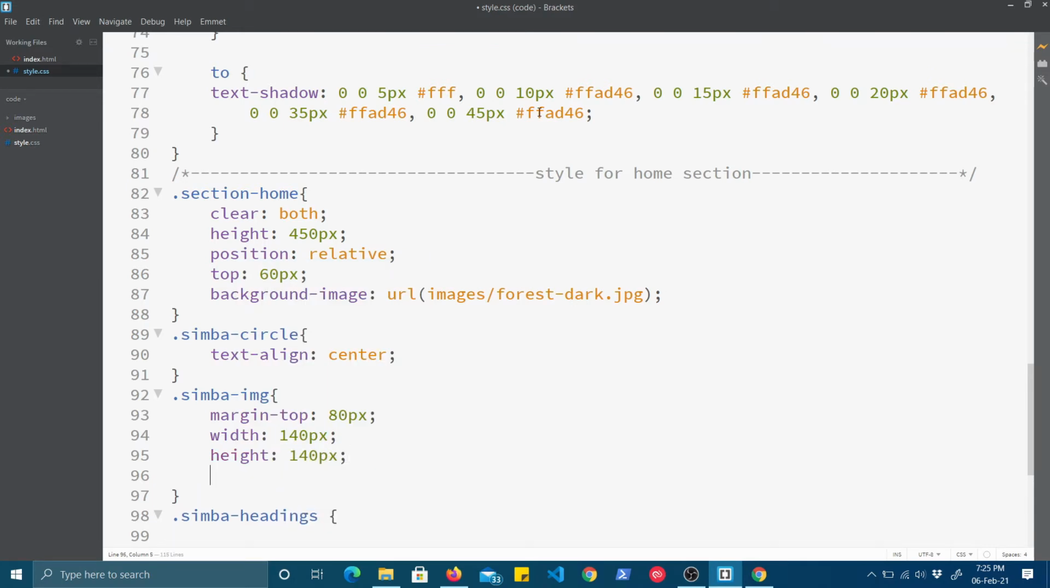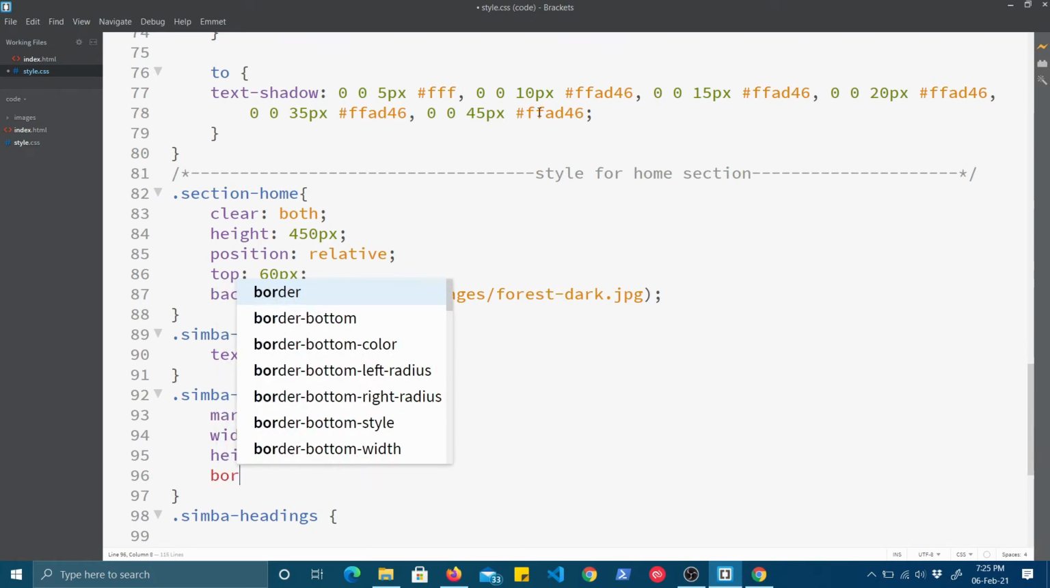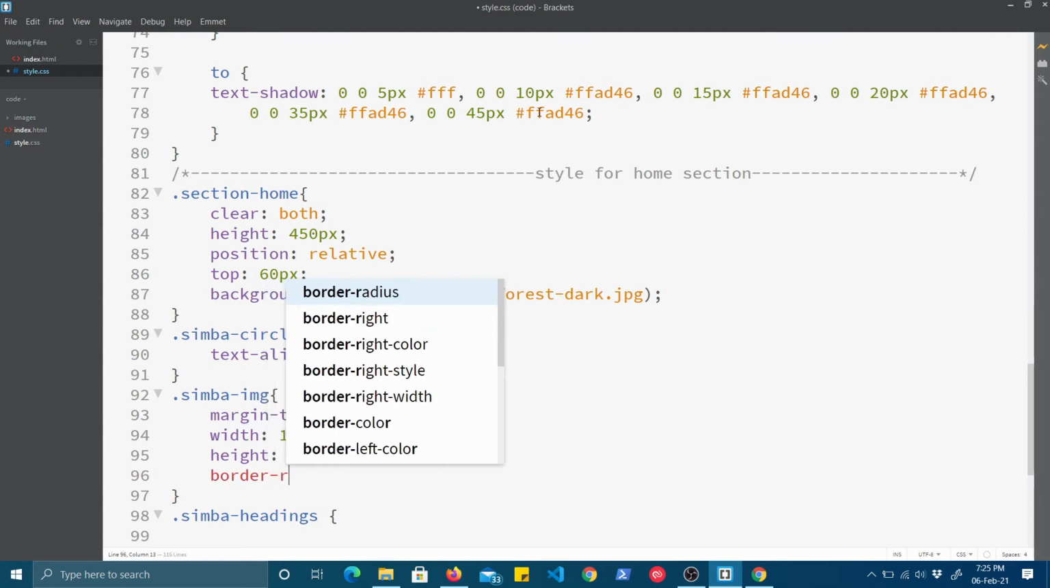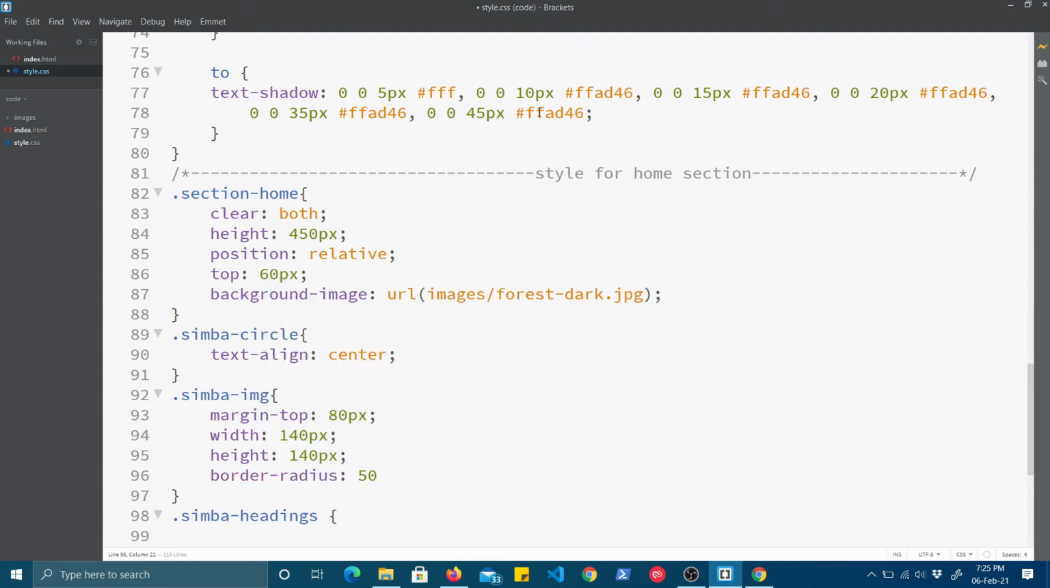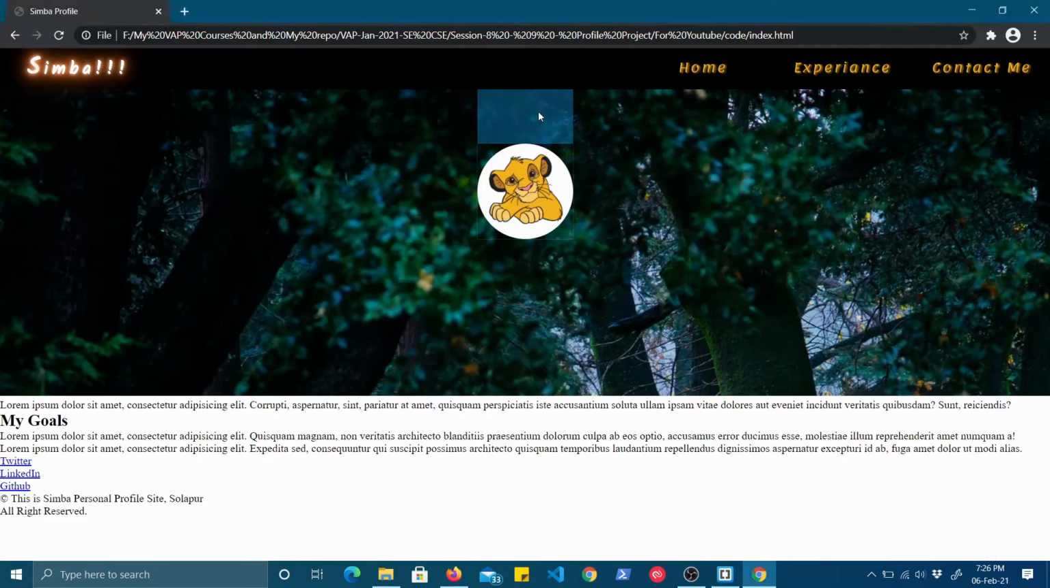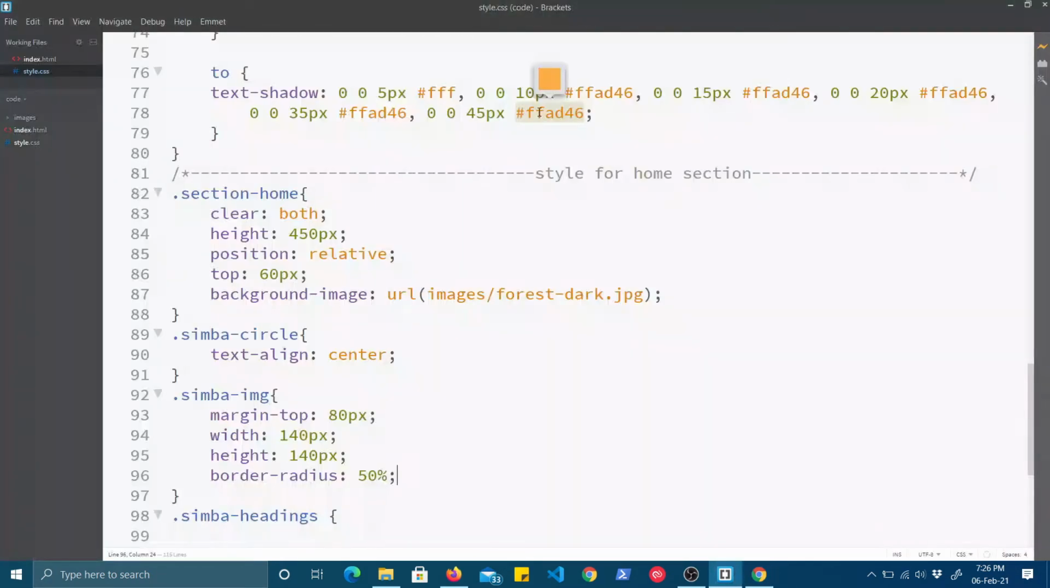Why do we need a square? Because we want to turn the radius to 50% and make it a circle. To do that, we require a border radius of 50%. This is the rule: whenever you want a circle, first make the box a rectangle with the width and height equal, and then set the border radius to 50%. It will become a circle. So if you see this, we have a circle. Simba is just getting displayed in the circle.